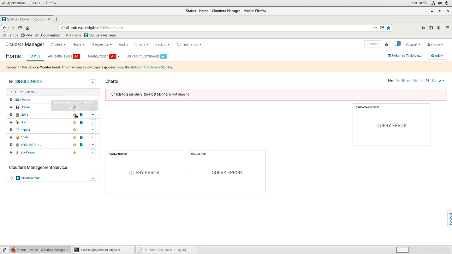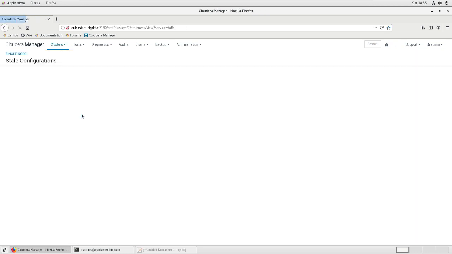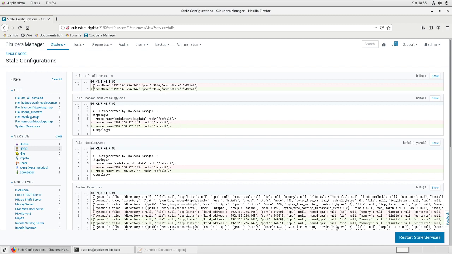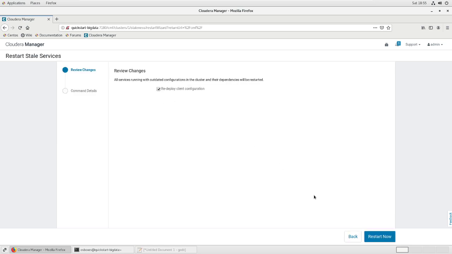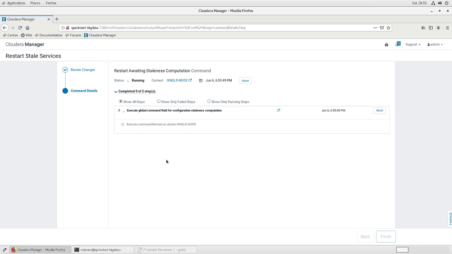so let's click on HDFS stale configuration. Restart stale services, redeploy, and restart now. So this is going to take a little bit of time based on the environment you are on and the kind of machine you have. This might take some time. Normally it takes around 3 to 5 minutes.